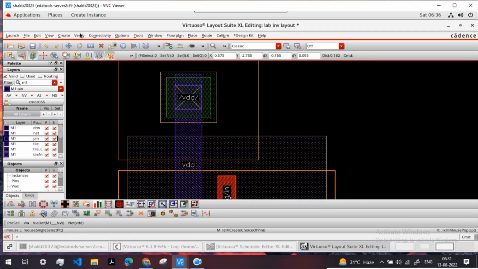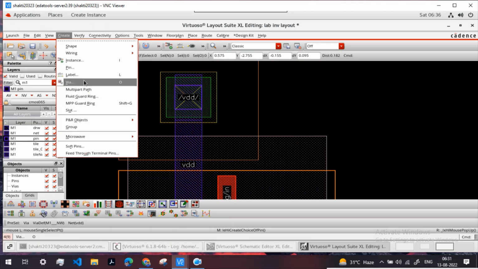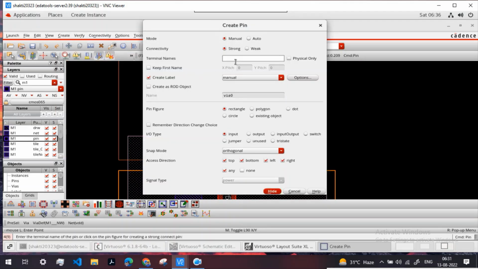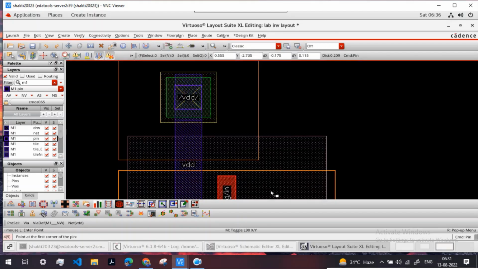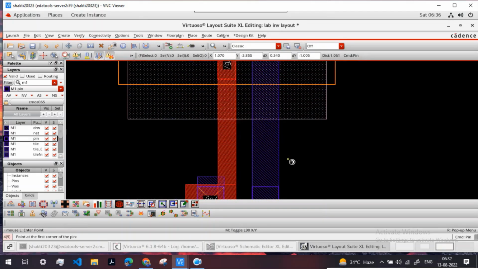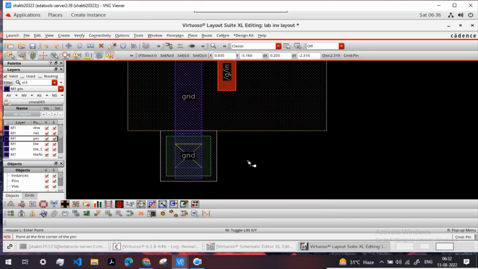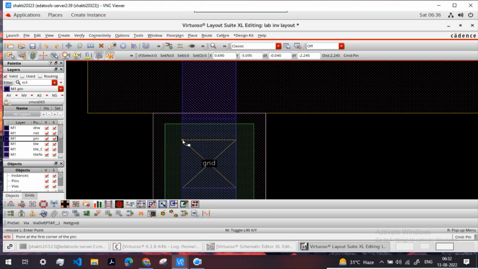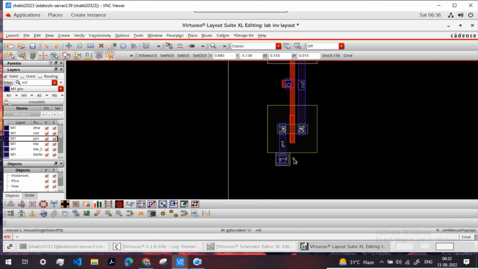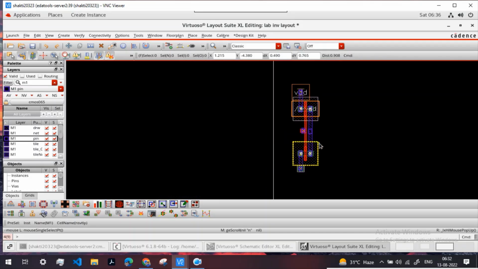And finally, we need to create the ground pin. So for that, again, we need to go to create pin, press ground, and here we need to select input output, and then we can move to making the ground. So this is how we have made most of the connections, and we are done with connecting the pins there. So now we can save the layout from here.